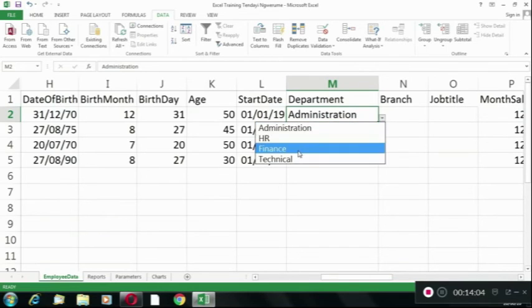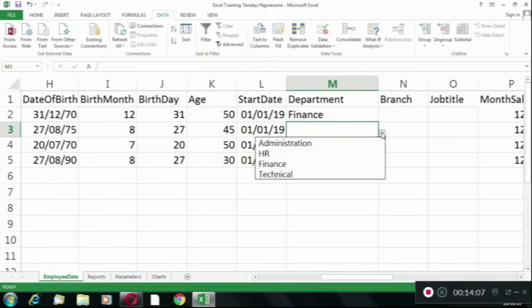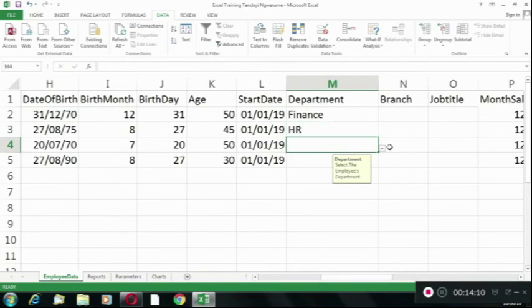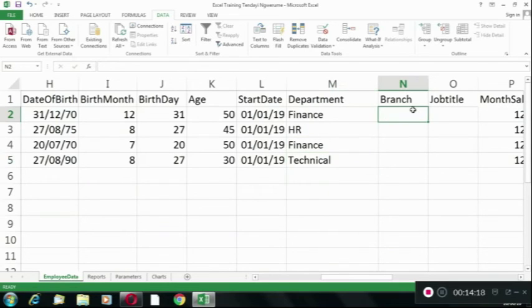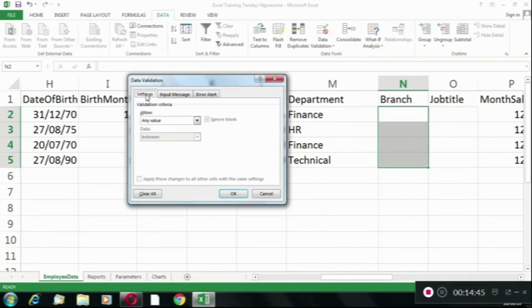So the next one, I'll make it HR. Next one, finance, etc. So we can do the same with the branch and title. So I'm going to do the branch with you again, but then the job title, I want you to do it on your own. So you come and you highlight the cells, you go to data, you go to data validation, select data validation, then we start on the settings, and we say we want to validate against a list.